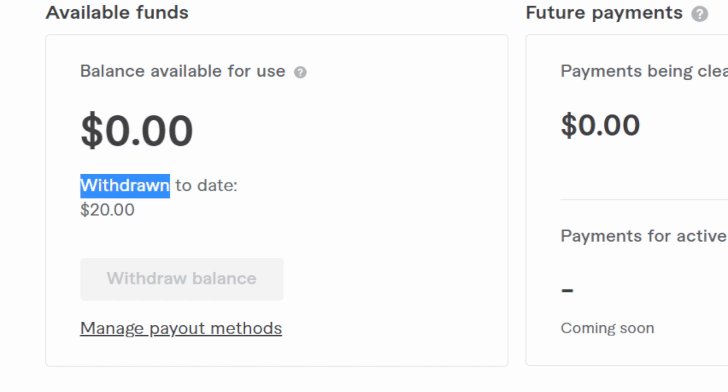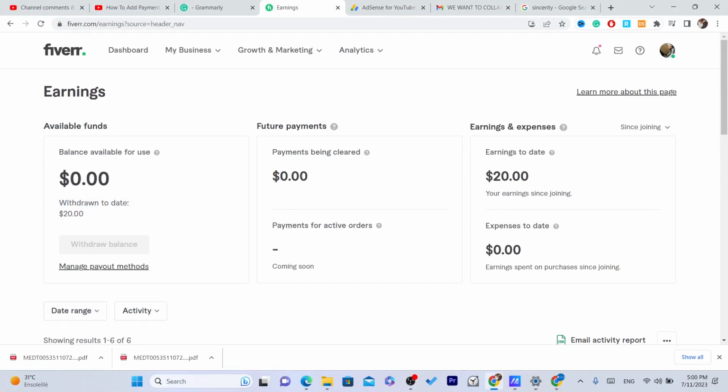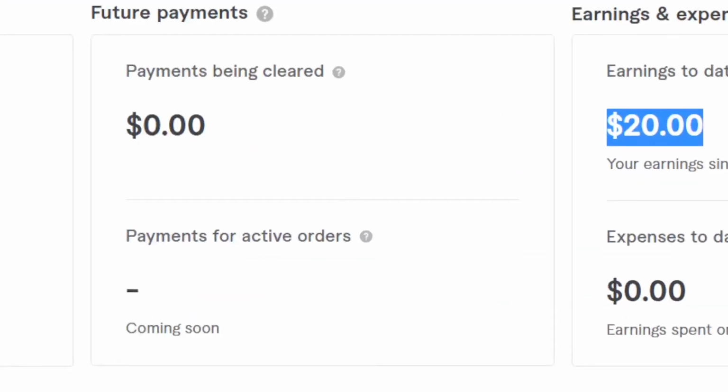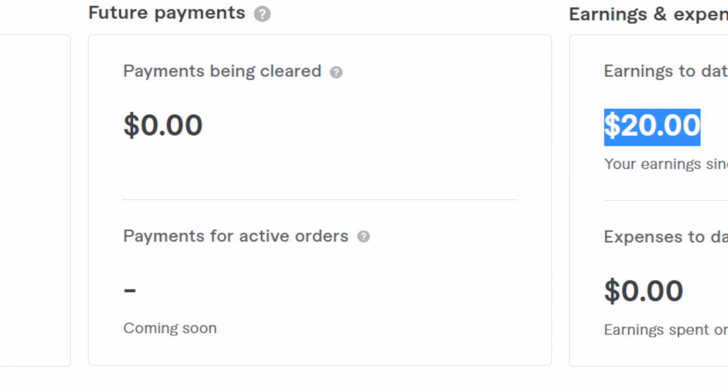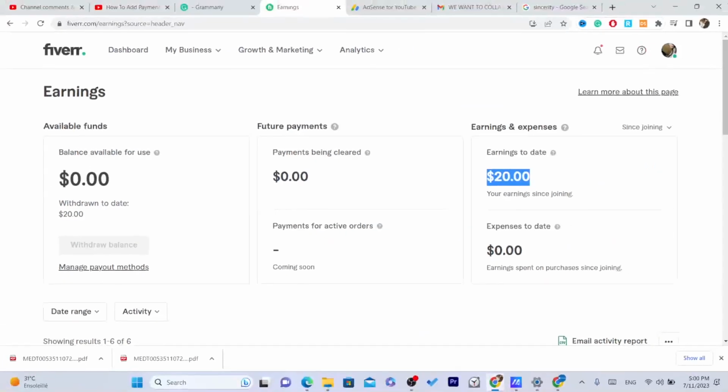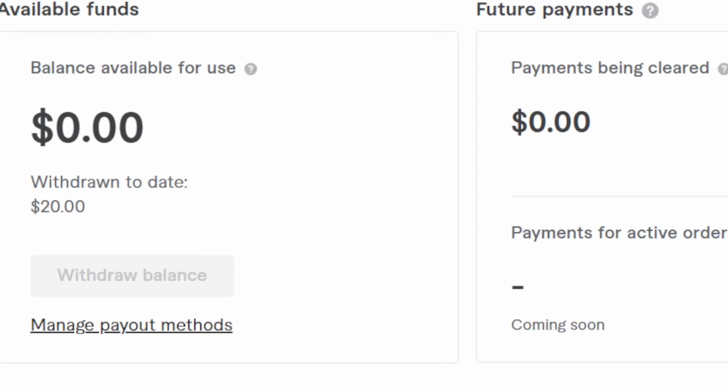As you can see, I've withdrawn $20 here, and at the top you will see the earnings that are available for use, but currently I have $0. Yeah, I only made like $20 since I started this like 3 years ago. Now I don't really use it. Okay, you want to click on Manage payout methods.